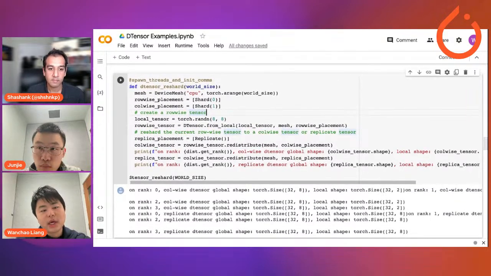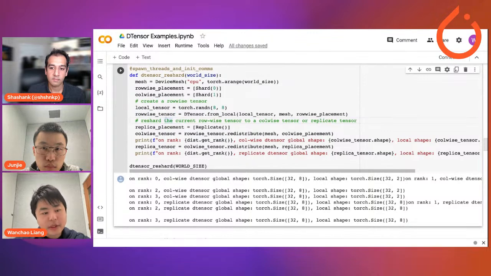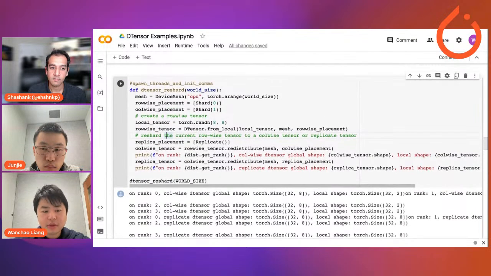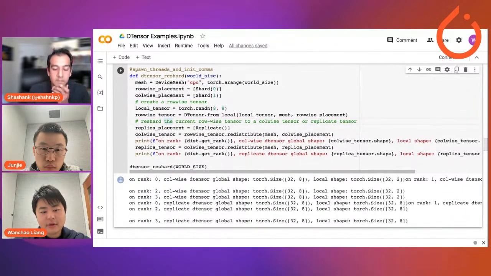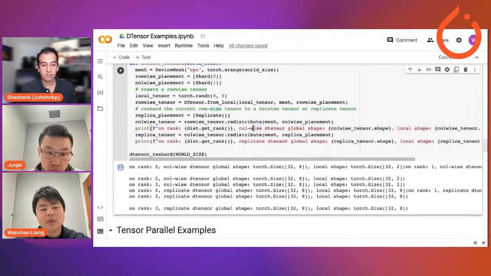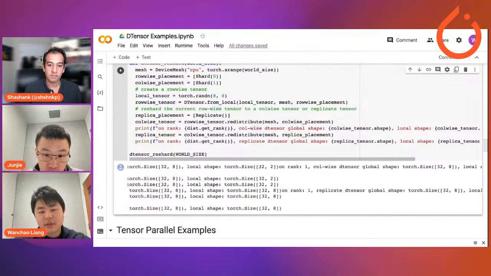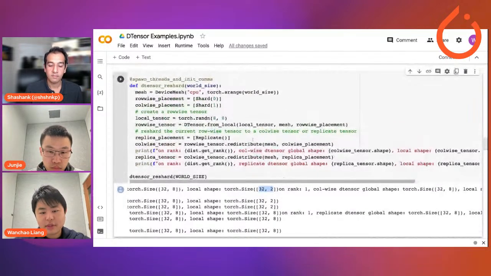This is an example. We can create a row-wise sharded tensor by specifying that we're sharding on dimension 0 of the tensor. Then we call from_local and form a row-wise tensor. Once we form the row-wise tensor, we can do the transformation by calling an API called redistribute. The redistribute API takes a mesh, which is the device mesh we want to redistribute on, and a new placement. For example, we want to convert this row-wise DTensor into a column-wise DTensor. We can just call redistribute, and it will automatically convert it. Here the global shape is still the same, but the local one now becomes 32.2 instead of 8.8, right? So this is some of the transformation we did here.